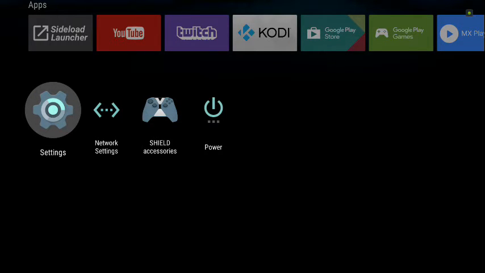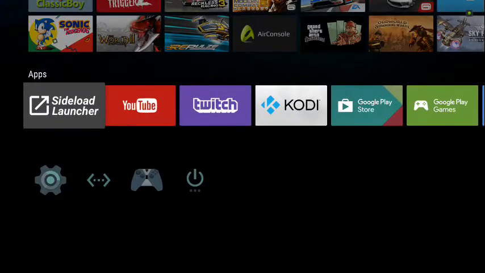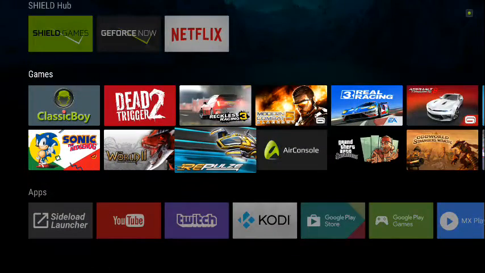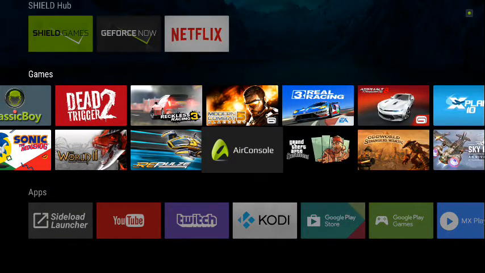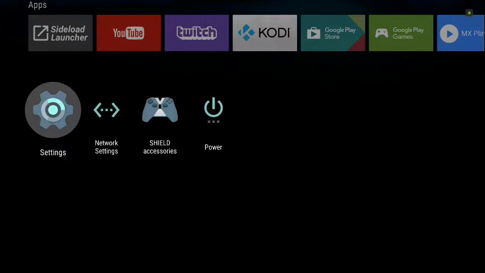What is Air Console? Air Console is an application that allows you to basically play console games. Well, not console games, they're small developer-created games. They're indie games. They're available through a web page.